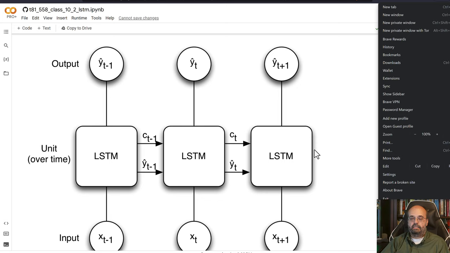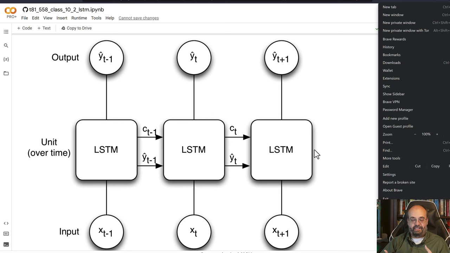Okay, this diagram shows an LSTM. There are three LSTMs here, but there's actually not. This is over time, over three time units. T represents time. So T minus one to the current, now time, to tomorrow or the next time unit, T plus one. It's showing the interaction as the LSTM changes state over time.